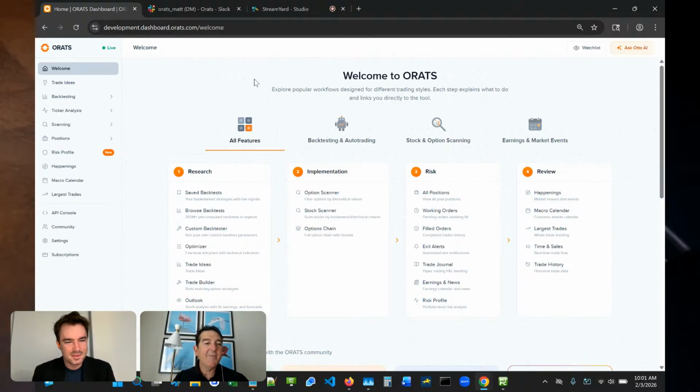All right, we start off on the welcome page. We have four sections of the dashboard, and we're going to be looking at our online dashboard. ORATS, of course, has tools, which is what we're going to be looking at today, but also a ton of data, APIs, historical data, downloads, etc. We're going to be talking about the tools portion today.